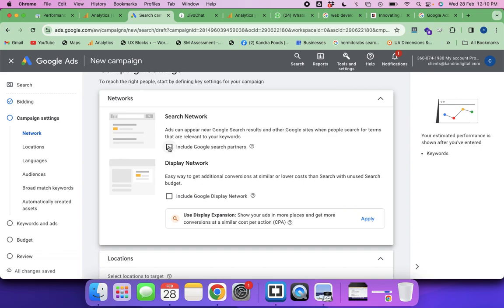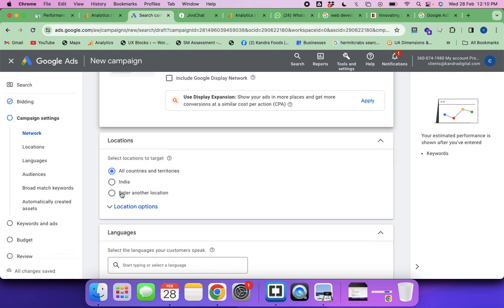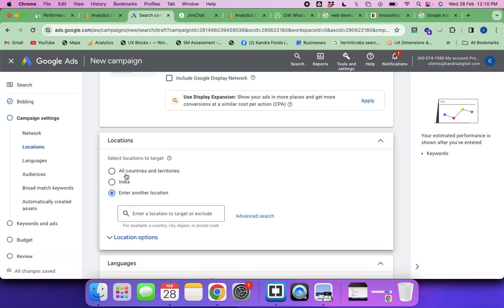Okay, so eliminate include search partners, eliminate display network, and you want to do ads in a location that's not going to be all countries, not even India. I want to pick the location, so I'll just type Bangalore.